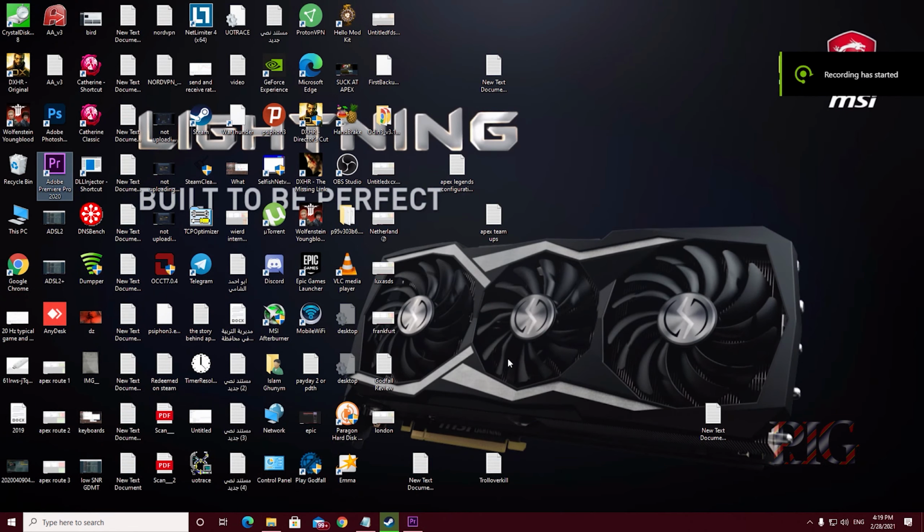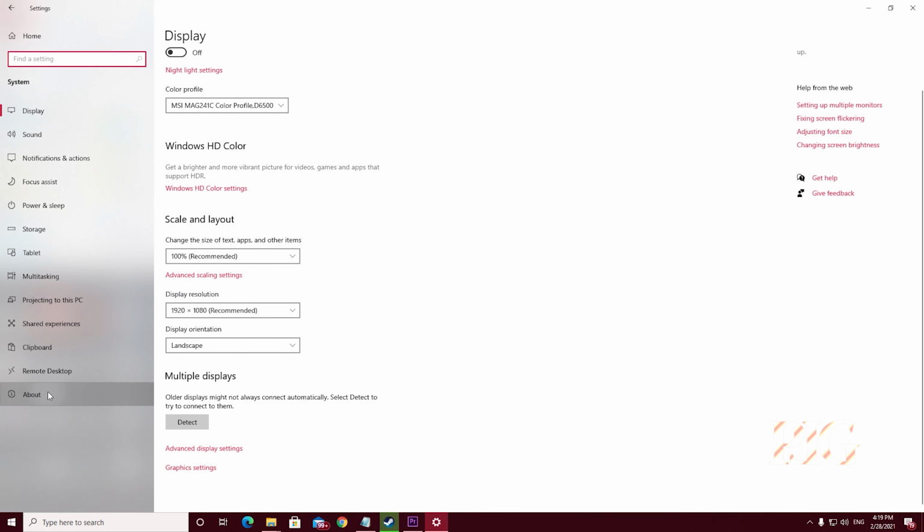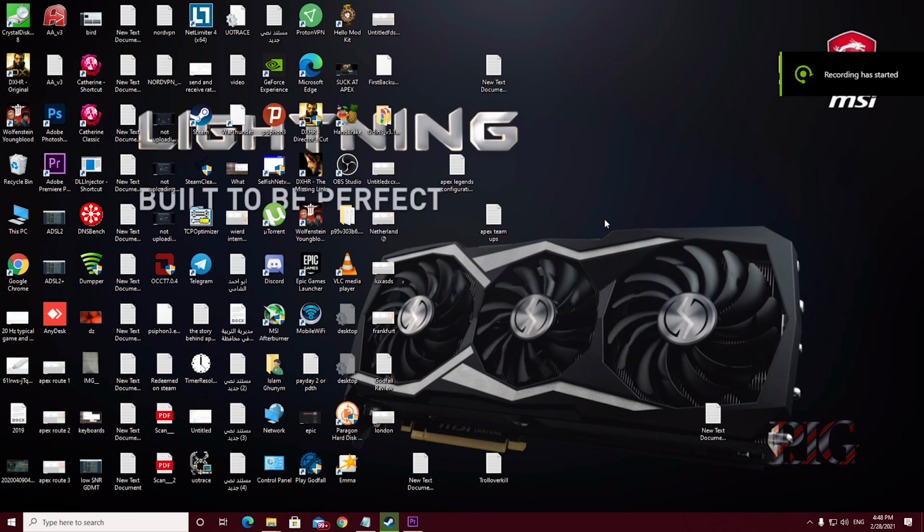Before that, make sure you are running the latest version of Windows 10. To do that, go to Settings, System, About, and it should be 20H2. If it is an older version, then go ahead and update your operating system right now before you proceed to the rest of the guide. It's important to note that you should not skip any tip from the guide, because any small action that you don't follow can be the reason why you still have annoying gameplay.